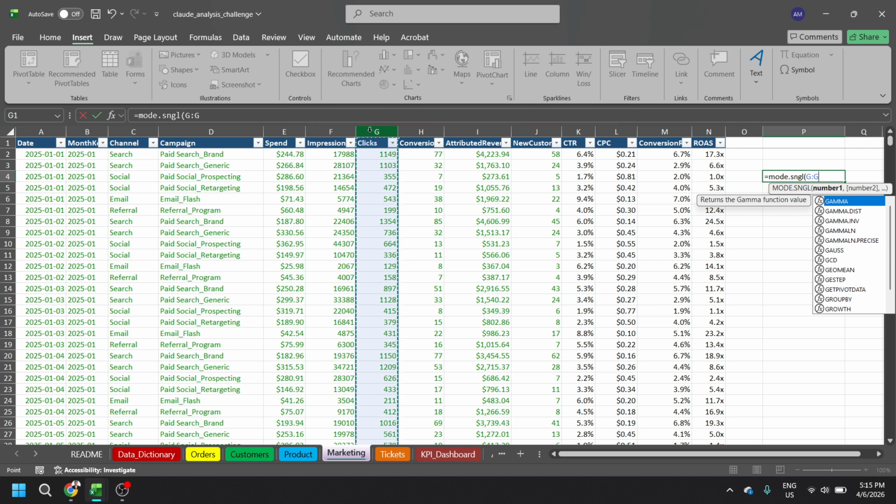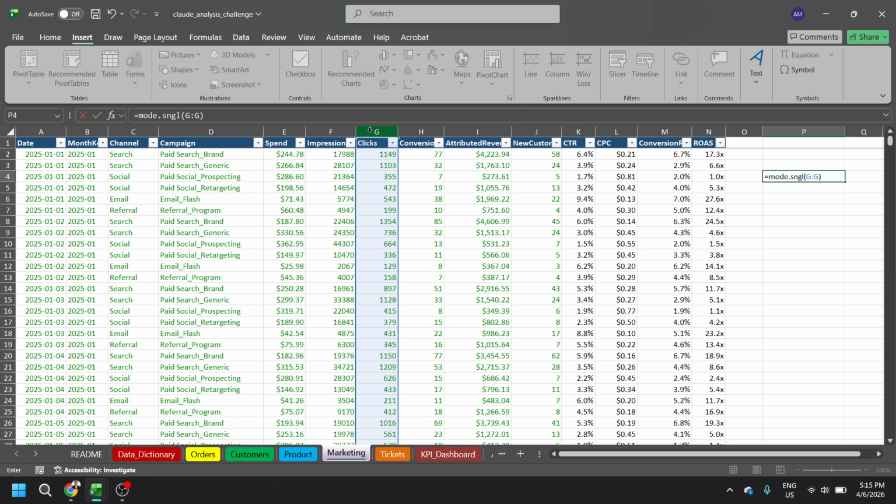When your selection is set, close the parenthesis. So the full formula will look something like =MODE.SNGL(A2:A100). Press Enter. Excel instantly returns the most frequently occurring number from the range you selected.